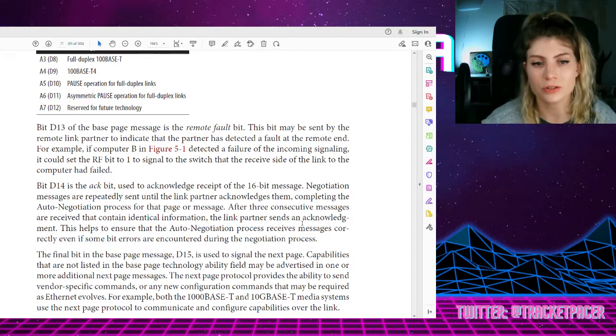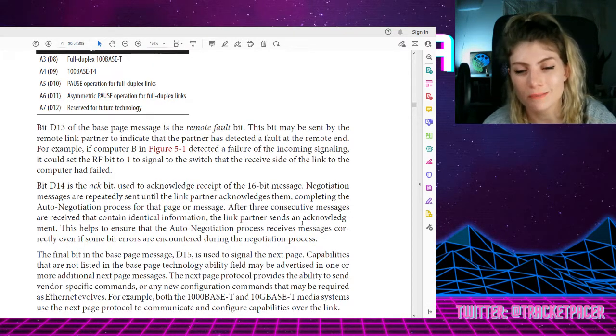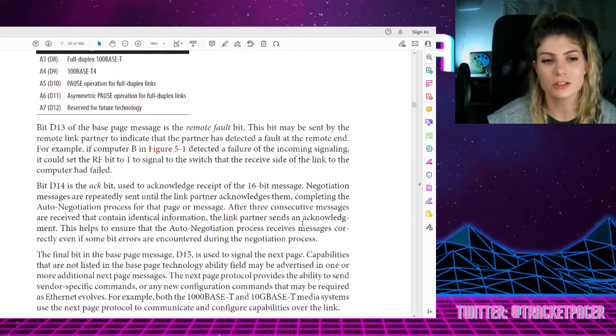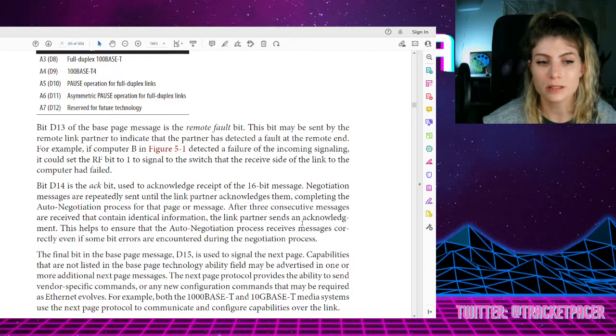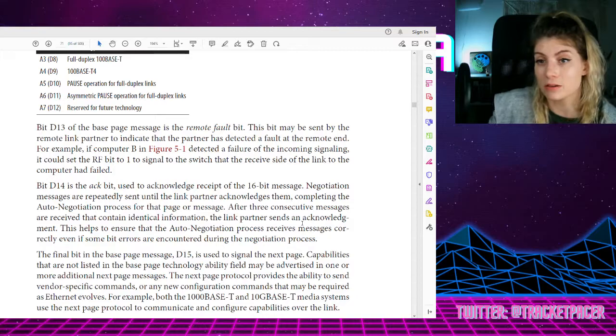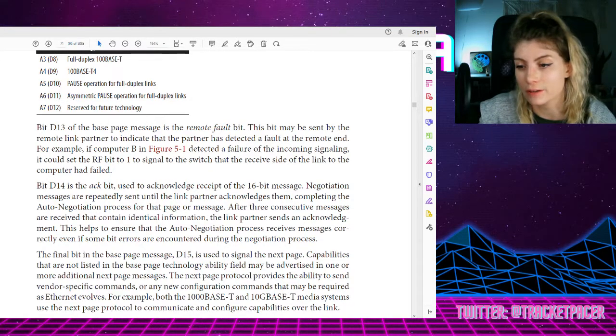D14 is our ACK bit used to acknowledge receipt of the 16-bit message. Negotiation messages are repeatedly sent until the link partner acknowledges them, completing the auto-negotiation process for that page or message. Okay, so we do need ACKs in auto-negotiation. It's very interesting.